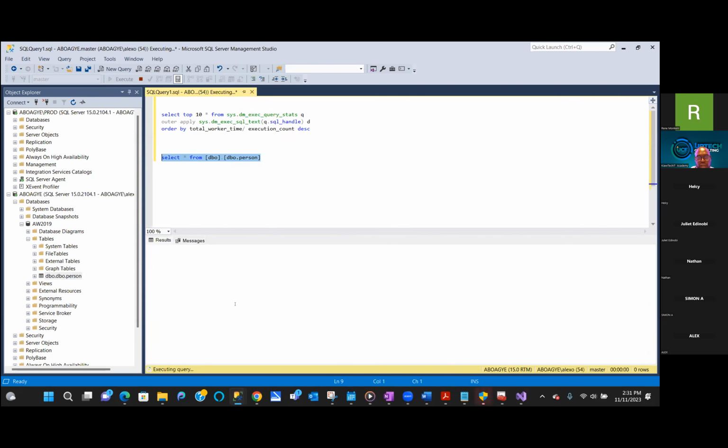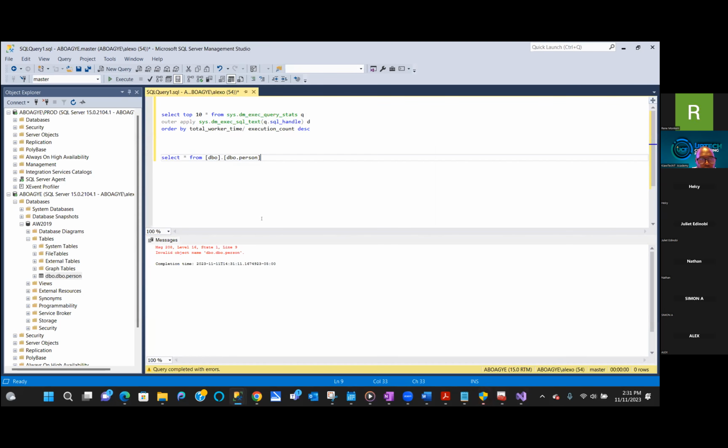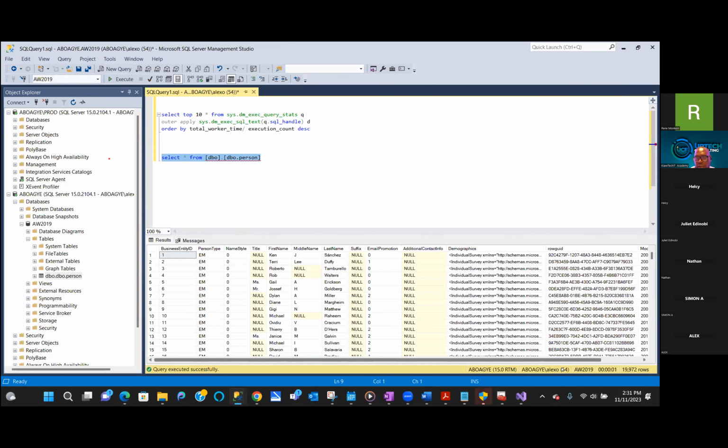Connect to it. You are running against the master database, so change the database name. Run it again. Voila, you can see here 19,000. That's exactly what I wanted to show. So it's working quite well for you with 2019.